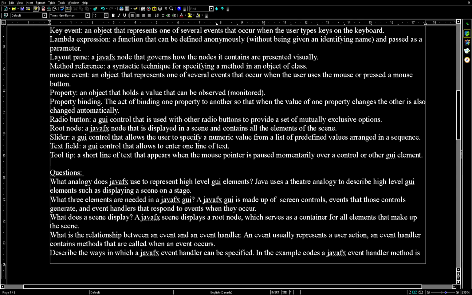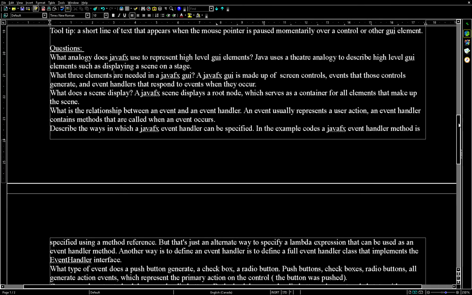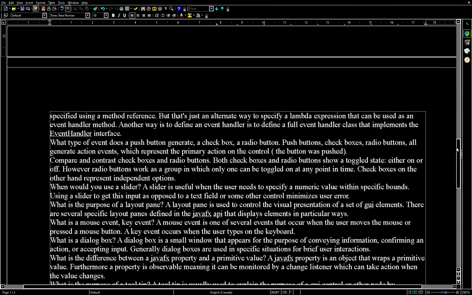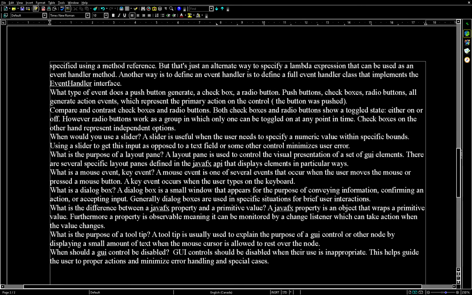Describe the ways in which a JavaFX event handler can be specified. In the example code, a JavaFX handler method is specified using a method reference, but that's just an alternate way to specify a lambda expression that could be used as an event handler method. Another way to define an event handler is to define a full event handler class that implements the event handler interface.